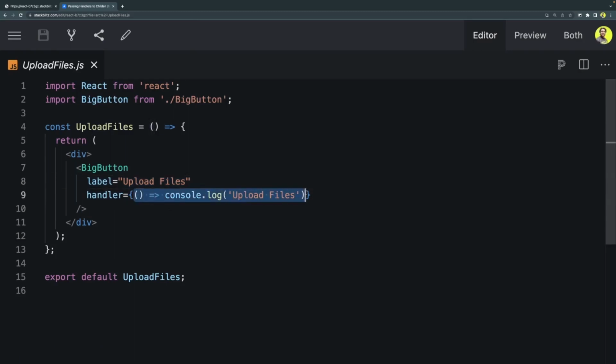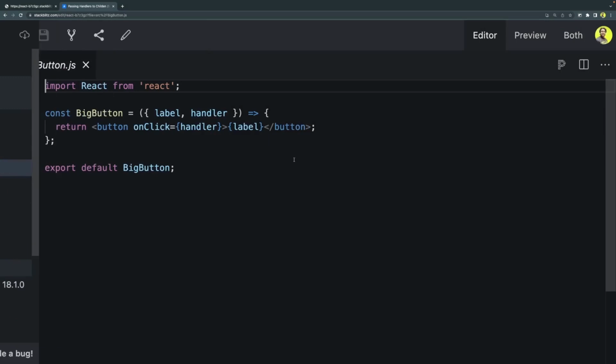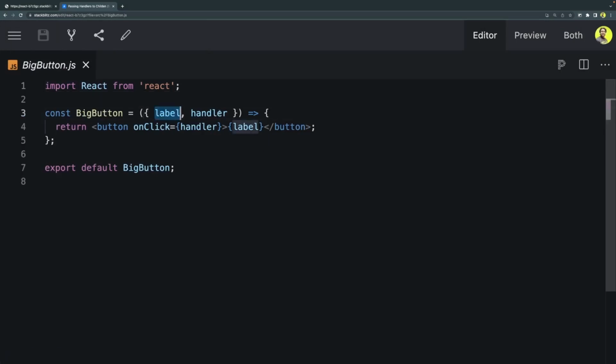Here it's just doing a console.log, but you can always write logic to upload a file to the server just by clicking on this button. So in any of these cases, the big button code is not changed at all. The code remains the same, with the label and handler being what you pass to it. I hope it is clear.